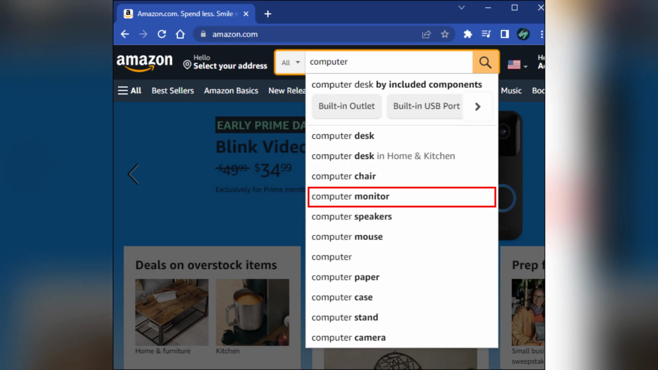As you type, a drop-down menu will appear with suggested searches. You can scroll through these suggestions and select one if it matches what you're looking for.